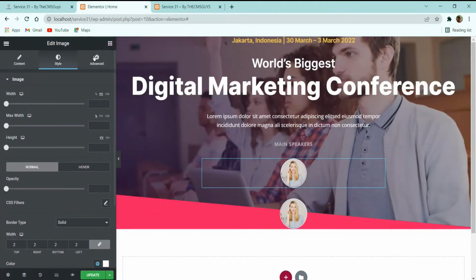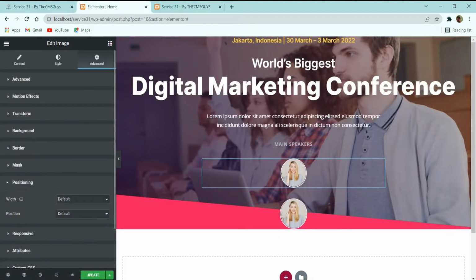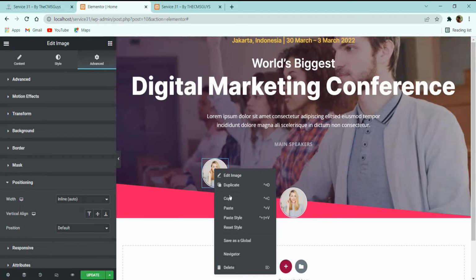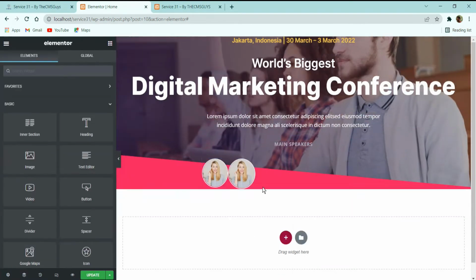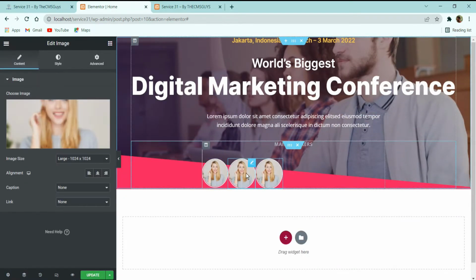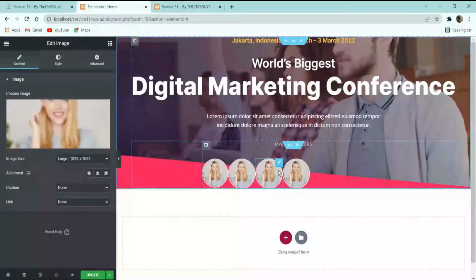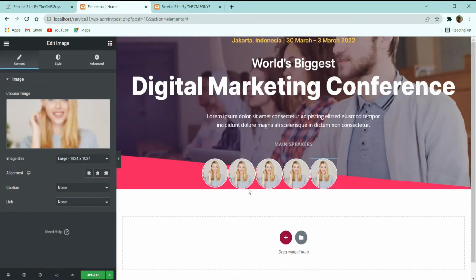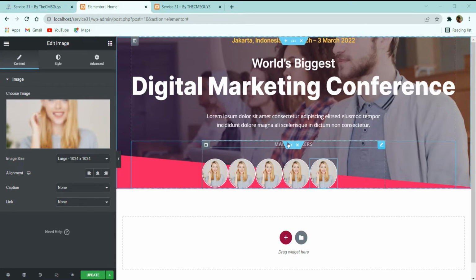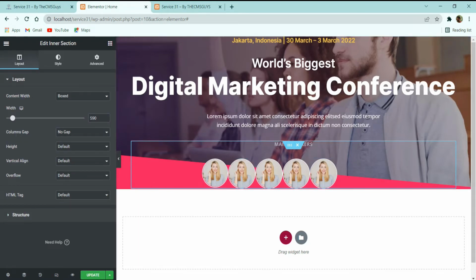Alright, so let's go to this advanced tab, and here we have to go to this positioning, and for positioning width I want to give it as inline auto. In the same way, I will right click and copy the style, and here I will paste the style. So let's duplicate it, here we can see we have 5 images. So let me duplicate it 5 times. As you can see, I have duplicated it 5 times, and now what I have to do is set all the things to be in the center.